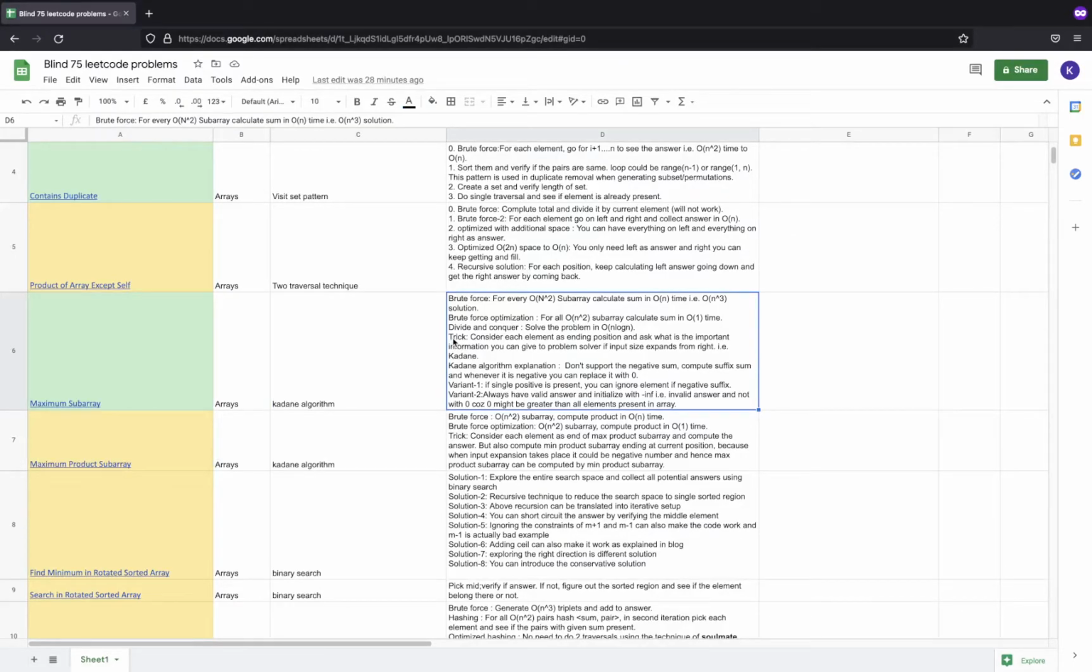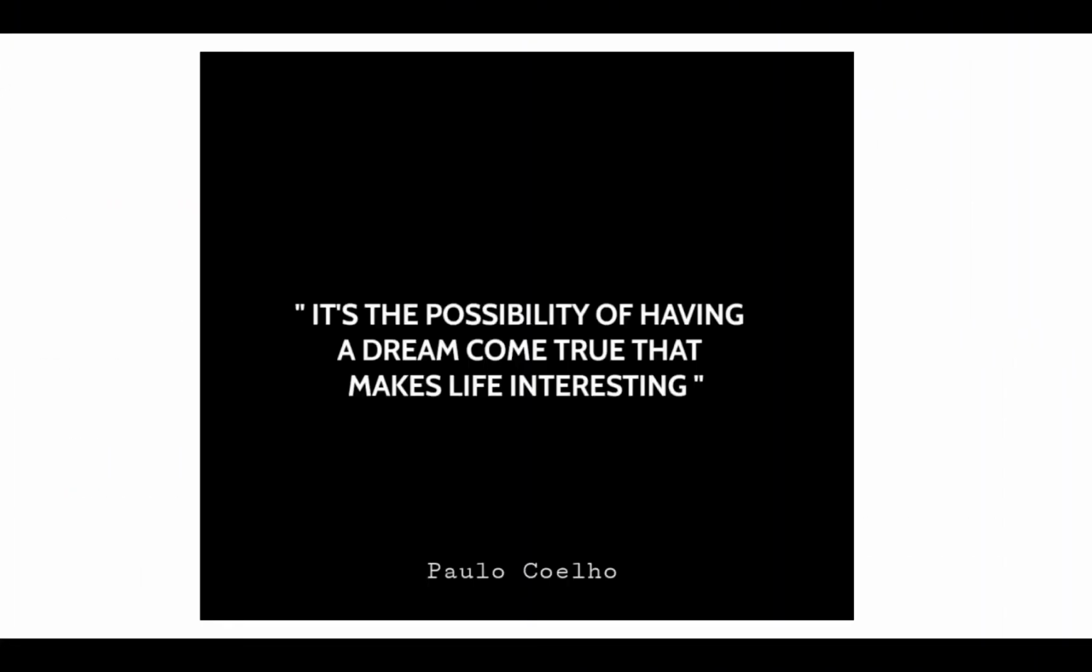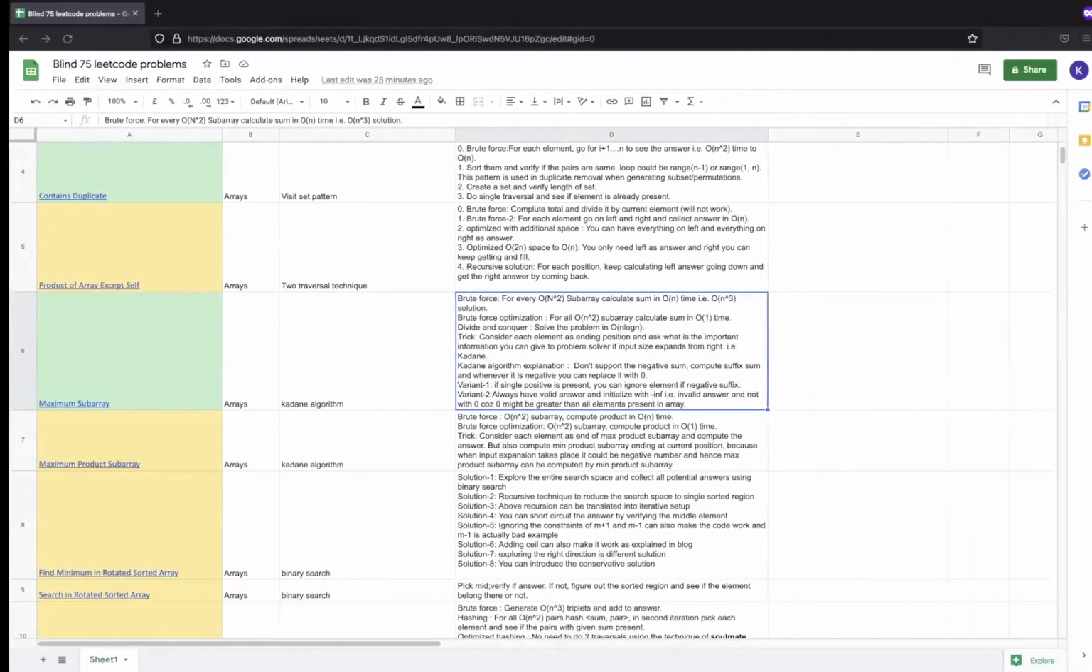Before seeing the visualization, let's see the quote of the day. It's from this book called Alchemist. It says the possibility of having a dream come true makes life interesting. Whenever you're working, you have to live in the right moment, the current present moment, and have a belief that whatever you think may one day turn out to be true. That makes life interesting. So okay, let's go to the visualizations.